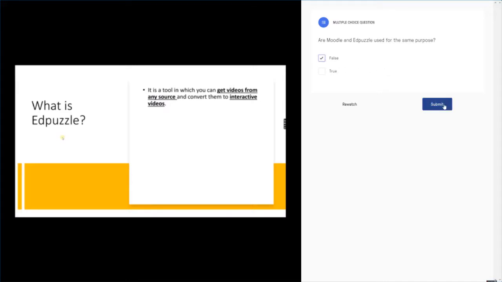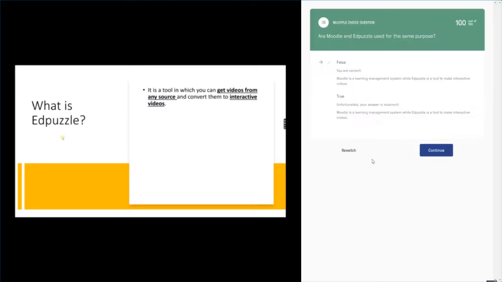Let me click on false and let me submit. And you can see that you get feedback like over here, 100 out of 100. So it means the answer that you selected is correct. It also gives you feedback. The teacher can give you immediate feedback, like I wrote over here, you are correct. And then I also explained why you're correct.